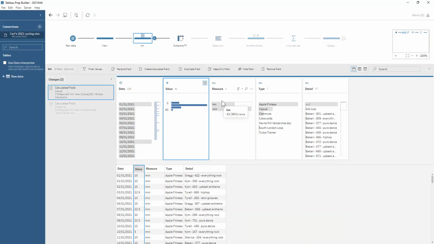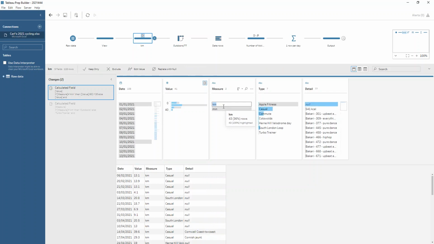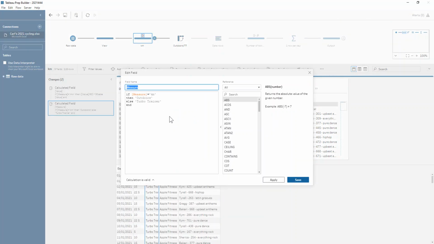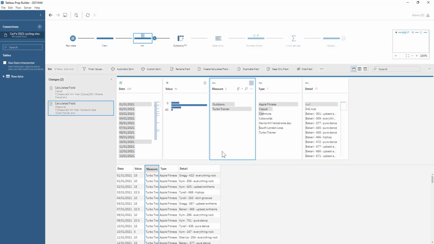Next, we want to change all of these kilometres. Whenever it's kilometres, that means that Carl was outdoors when he was cycling. Otherwise, if it's recorded in minutes, it means he was on the turbo trainer. So there are two options for what we could do here. I could literally just double click and change this kilometre option to be outdoors, and similarly change the min to be turbo trainer, but instead I wrote a calculation: if the measure equals kilometre, then outdoors, else turbo trainer. We'd get to the same end result, but just a couple of different options there.